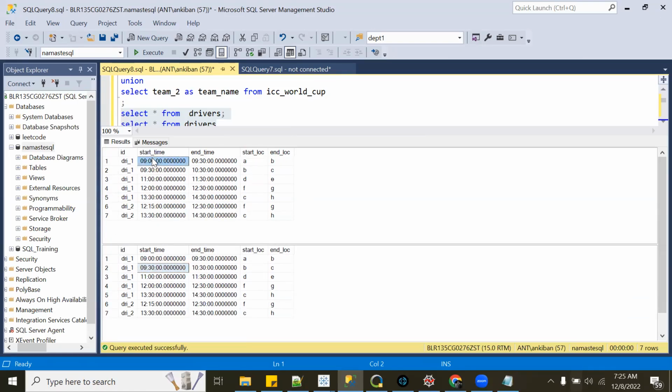Just think about it. If I do a self join on these 2 tables and my join condition is the ID of this table should be equal to ID of this table, and location of this table should be equal to start location of this table, and end time of this table should be equal to start time of this table. So only these 2 rows will be joined, the row number 1 of this table and row number 2 of this table. Isn't it?